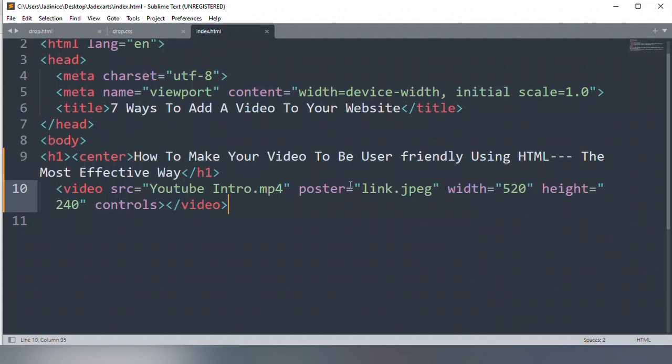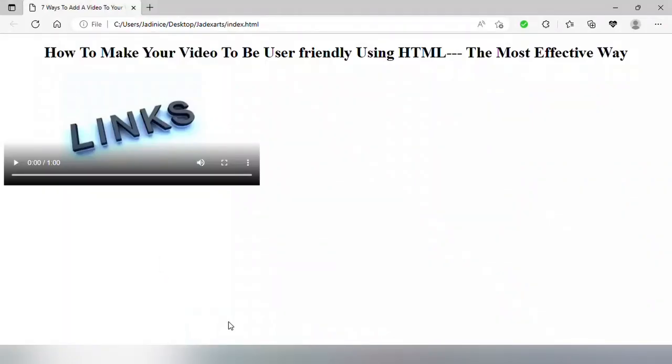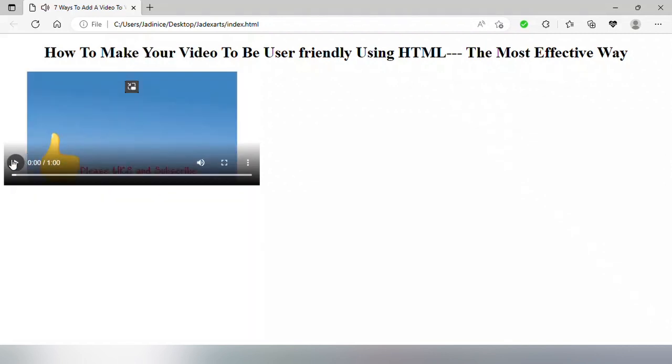Now the essence of the poster is to give a brief intro into what the video is going to be about. The width and the height help in adjusting the size of the video so that it won't take the whole space. As for the controls, it's an essential part in making your video user friendly, because it helps the user to be able to play the video and to stop the video, to increase the volume, and to go about in playback speed or picture-in-picture mode. But it plays a very major role in this user-friendly stuff we're talking about.